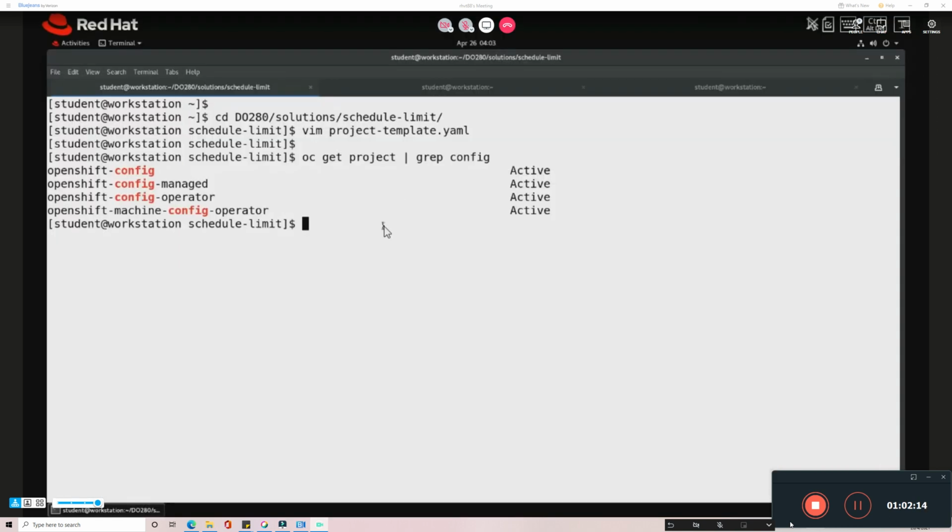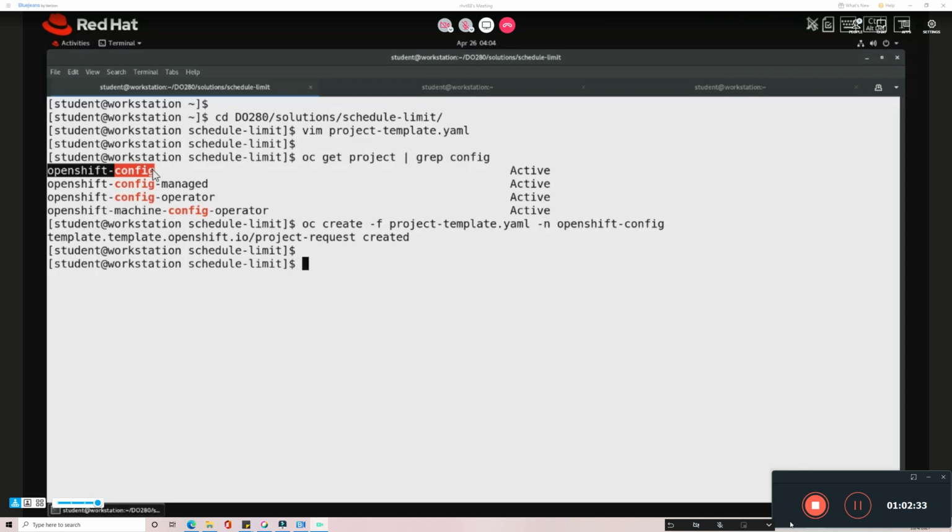So I'm going to create that here. oc create -f, and I'm going to point to the project template file. Now I have to mention the name of the project. So the project name is openshift-config. I have to mention the name of the project. Then I'm creating that resource.